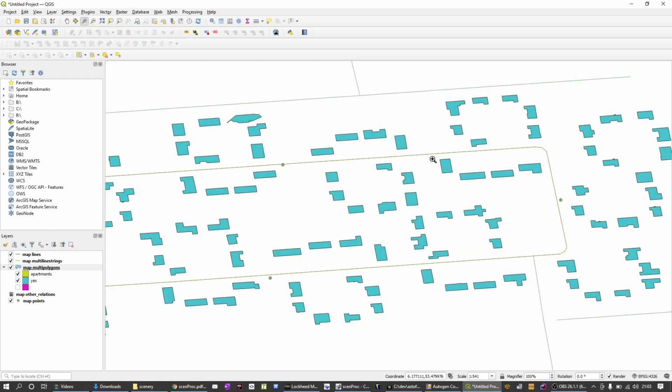Hello and welcome to this video tutorial about scenProc. In this video tutorial I want to talk about a new feature that I've recently added to create 3D buildings in scenProc. So let's have a look at some data of building footprints.